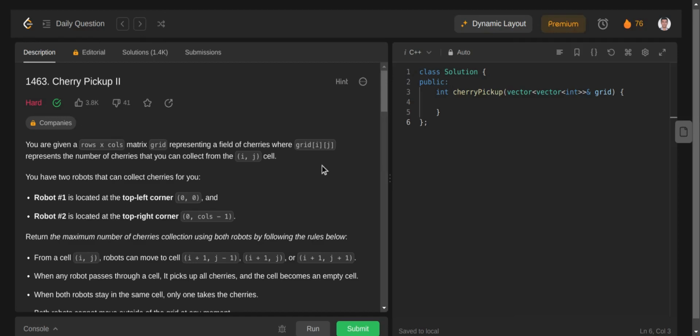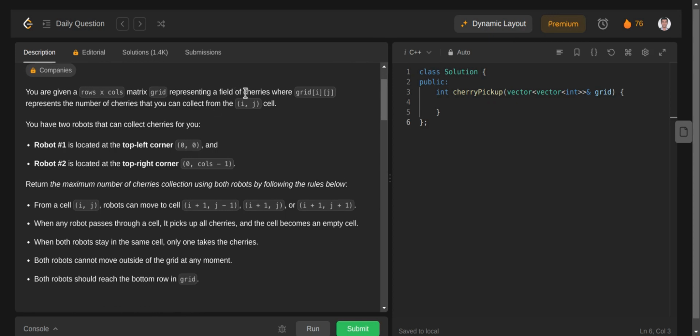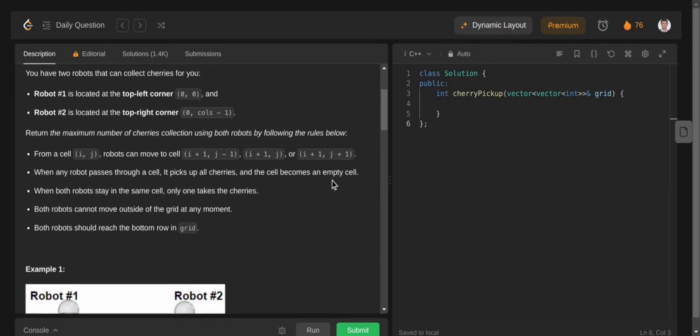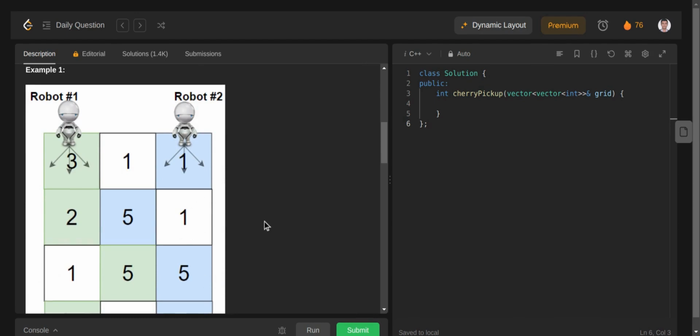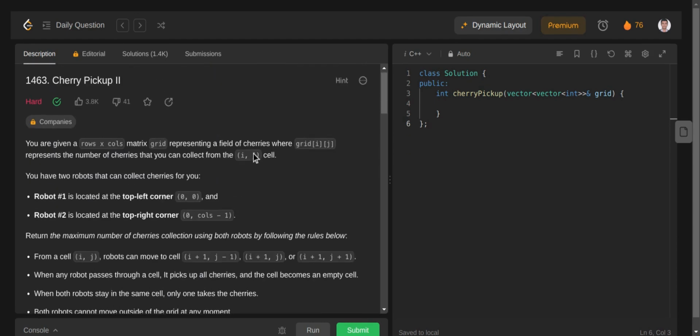So, hello guys. So let's begin with the problem Cherry Pickup 2. So let's start with the problem statement. You are given a rows into column matrix grid representing a field of cherries, where grid[i][j] represents the number of cherries that you can collect from the (i, j) cell. As you see in example 1, this is the grid given to us and these values are representing the number of cherries.